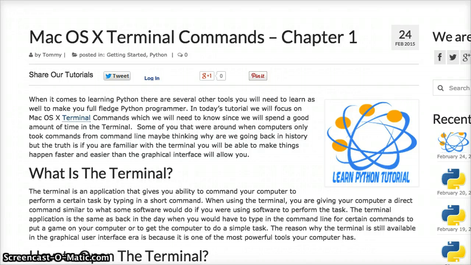Today we're going to talk about the Mac OS X terminal commands. Though it's not necessary to know terminal commands to learn Python, in these tutorials we will use terminal commands because they will help you along your way. So I just want to discuss a few of them to make following along a little bit easier, and in the future will help you with your programming needs.